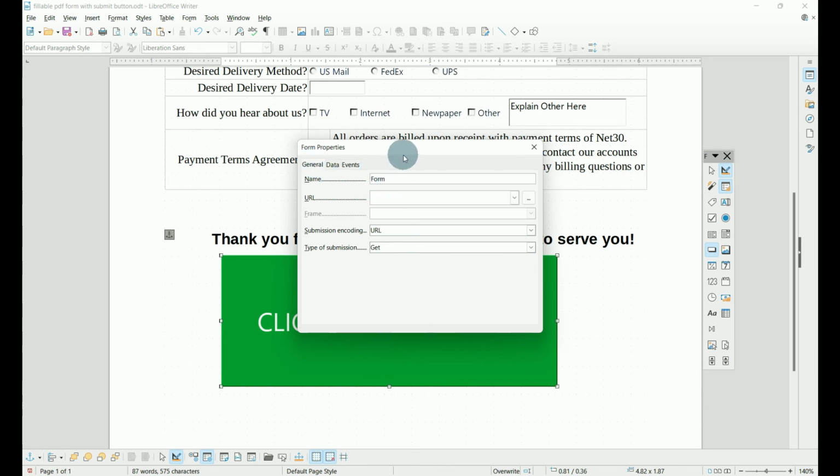Now we're going to enter the URL. So let me explain this. This URL is where it's going to be mailed to. Now this is not who we are sending it to for it to be filled out. This is who it's going to be sent back to when they click on that submit button and it fires off the email client. So it's who it's coming back to once they've filled it out and hit that submit button. So I'm going to make mine mailto: mailsfruitco@outlook.com. Okay, submission encoding is URL and our submission type is GET.